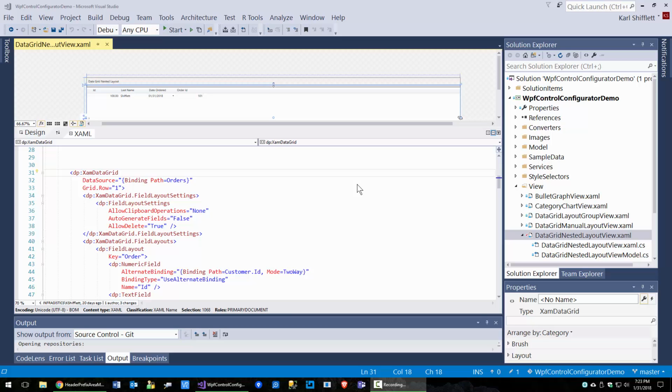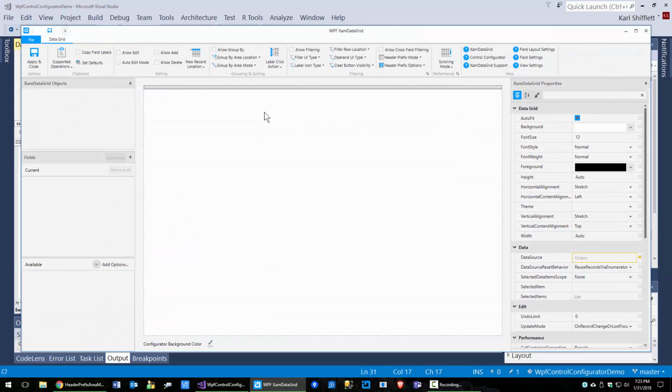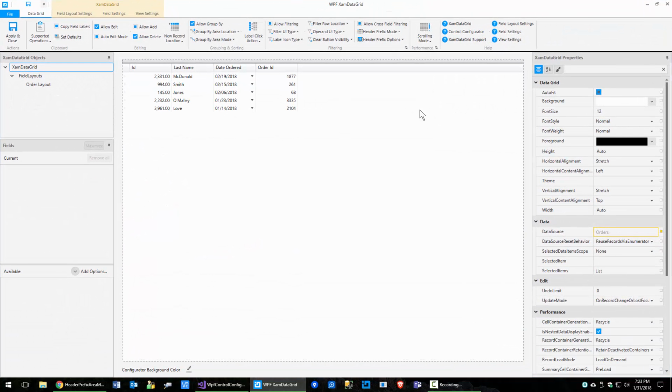XamDataGrid Configurator filtering dialog. Alright, so let's go ahead and start up our configurator. I'm going to select my control tag, press control dot, and press enter. Alright, so this filtering tab here on the XamDataGrid, the filtering group, has an advanced button that allows you to open up a dialog. Now, this is only when you're selected on the XamDataGrid.